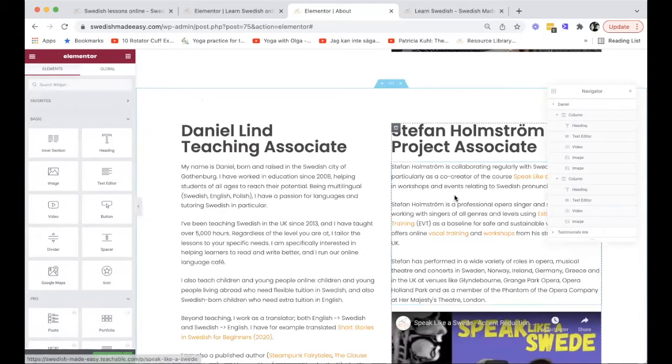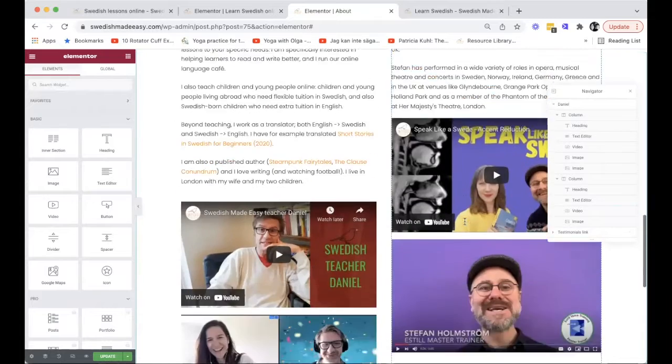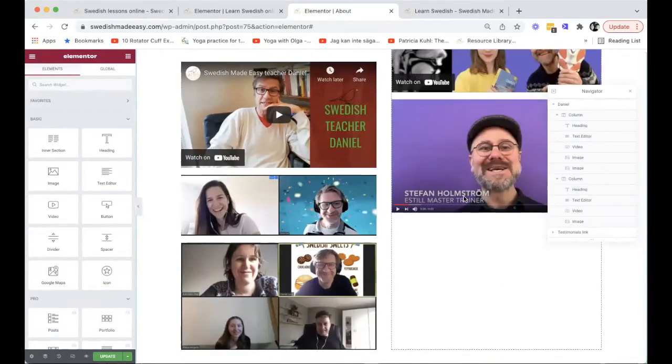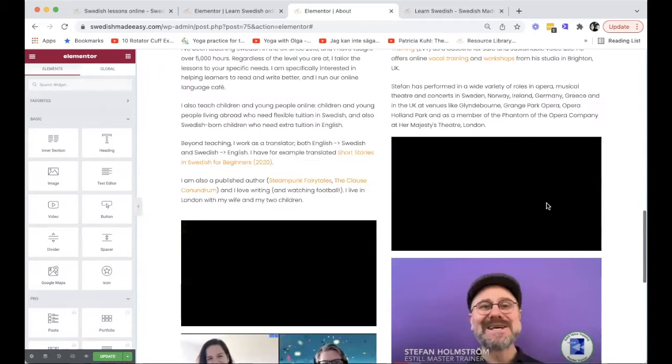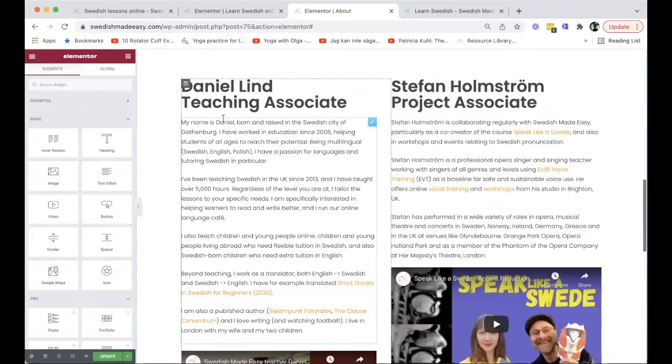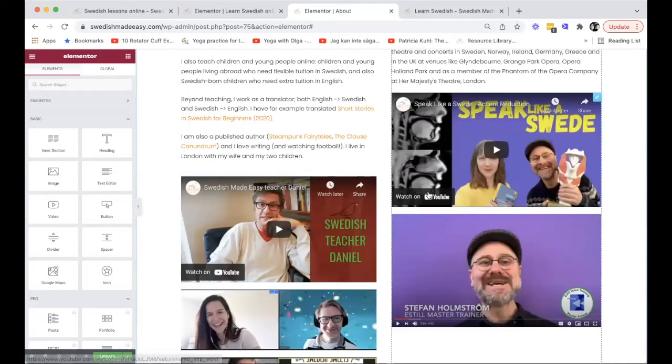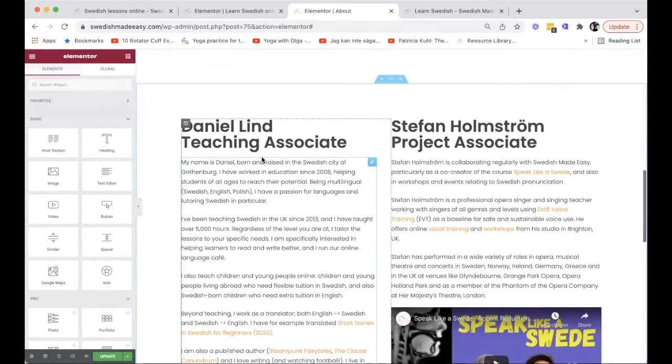Now this looks a little bit messy at the moment, so I'm going to have to work on how I want this to look, because this doesn't look very good. So what I might do is add a picture of them both here before the text, and then maybe finish off with just a video at the bottom. So let's just try that as an idea.